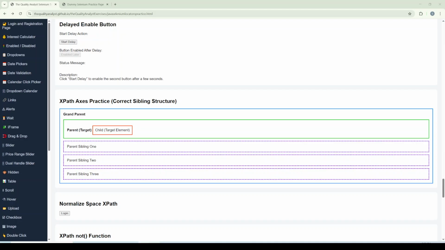XPath Axis looks scary only because the names sound technical, but once you understand the logic, XPath Axes are actually very simple. So today's session is extremely important for Selenium automation. If you understand XPath Axis properly, you will never struggle with dynamic elements. So do not memorize the XPaths. Instead, understand the movement, whether it is up, down, left, right in the DOM.